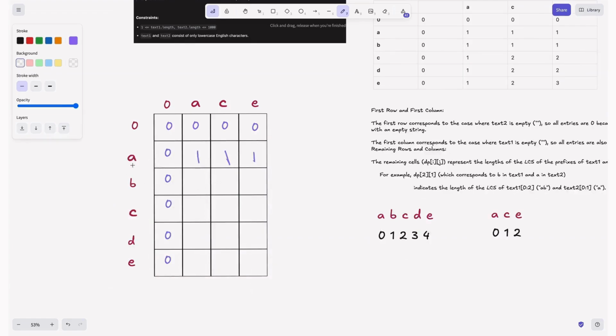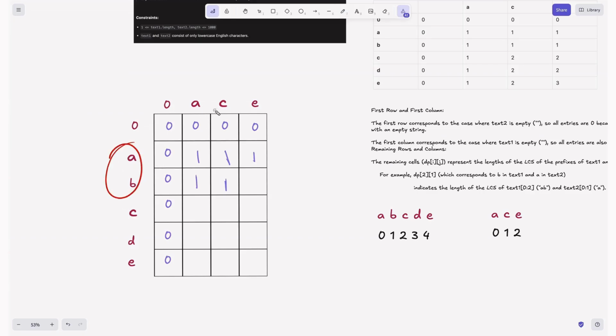Now let's go to the next row. We have the string AB and A. Here B is not equal to A, which means we can exclude either B or A. When we exclude A, the length of the LCS possible is 0, that's what we have here. When we exclude B, we have A and A, which is 1. So the cell is 1, because it is the max of these two. Next we compare AB with AC. B is not equal to C, so similarly we take the max of these two values, which is 1. Now we compare AB with ACE.